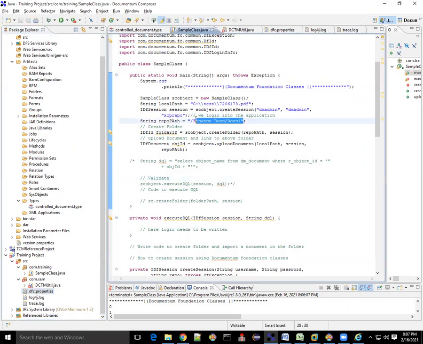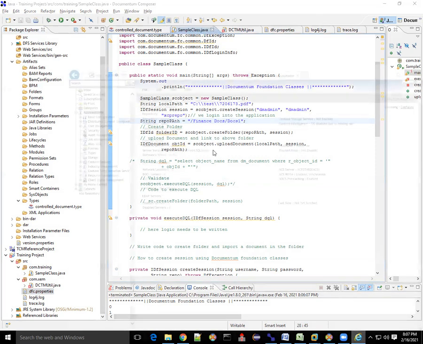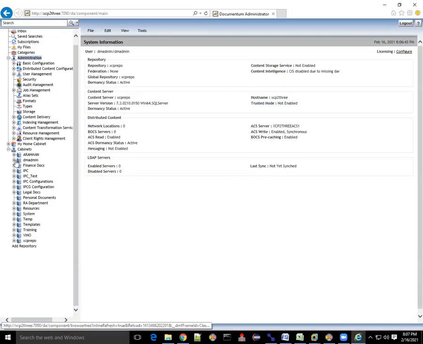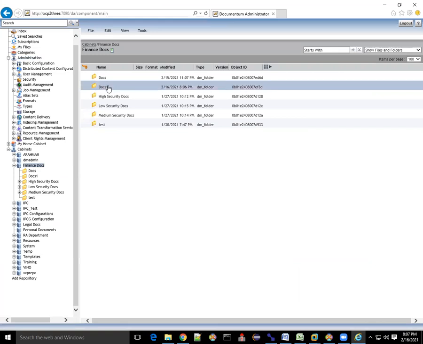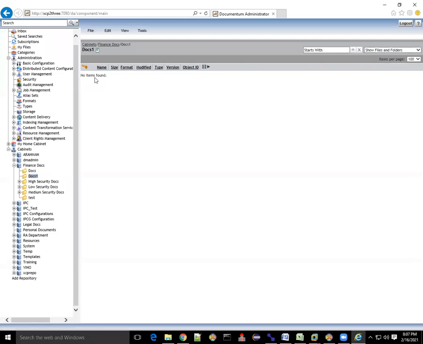We need to check on this path: finance doc, and that docs one, and this document should be uploaded. So let's go to the cabinet. This is the finance doc, correct, and this is docs one, correct? And this is the time. But the document is not linked with this. Let us see what it is.